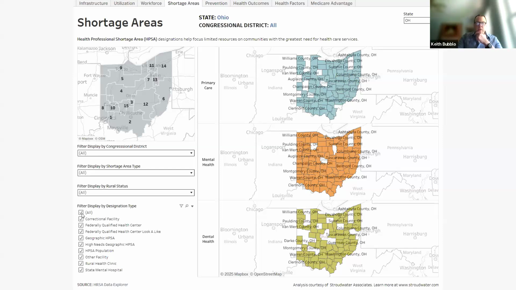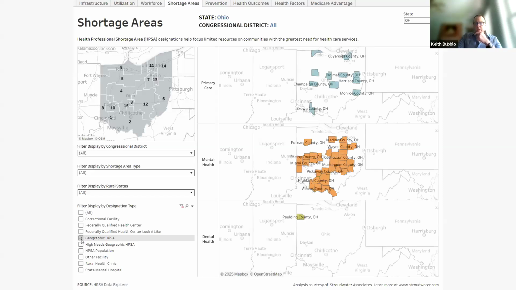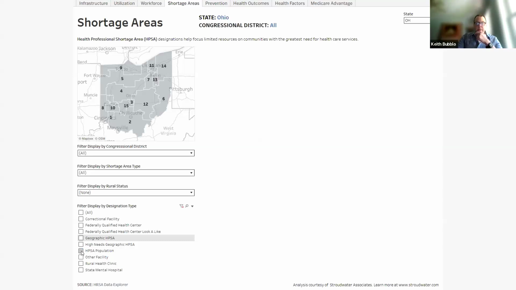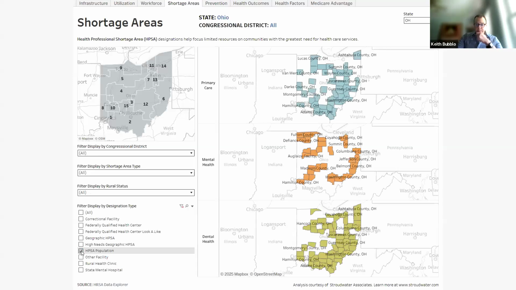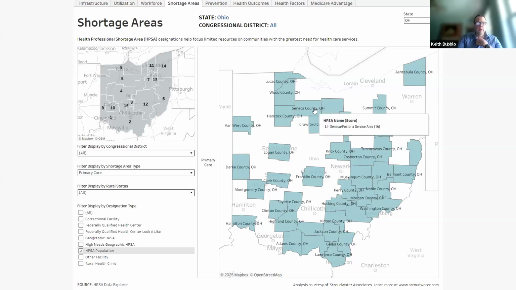You can also filter this display if you wanted to just look at things that are, say, geographic HPSAs. Where are those located? You can look at HPSA populations. So this breaks down by designation type within the state. And again, as mousing over that, you'll get some more information about which ones are in there. If you just wanted to look at primary care by itself, you can do that as well. It'll give you just a larger map and show you a little bit more closer and more detail. And again, mousing over is going to show you what those HPSAs are within that area.